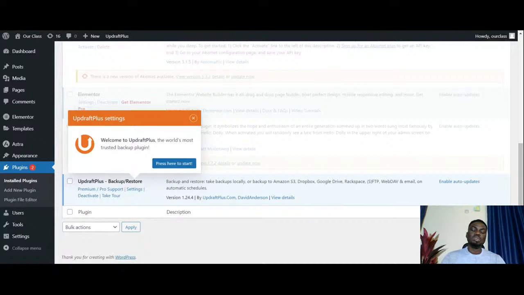So what Updraft does is that it saves your website to the stage where you backed up to. Probably you backed up your website yesterday. Whatever you do on the website today will not count on the backup, since the backup is not automatic. So if you have to restore your website, it will restore to yesterday, not whatever you've done today. I believe you've gotten it.